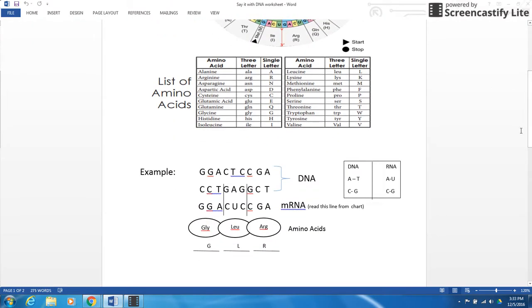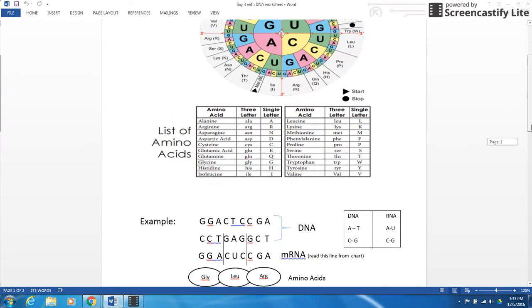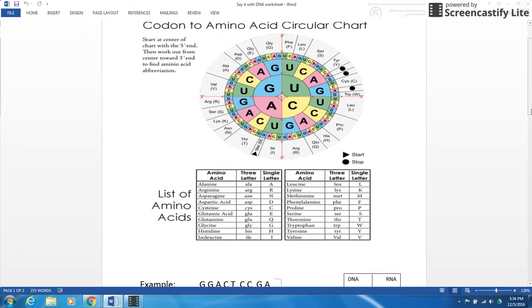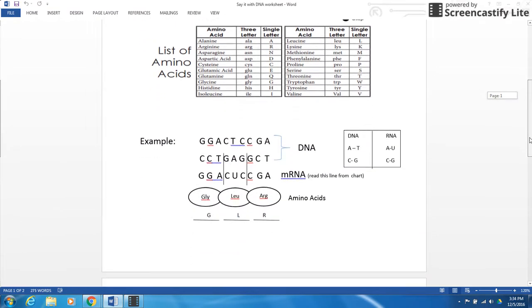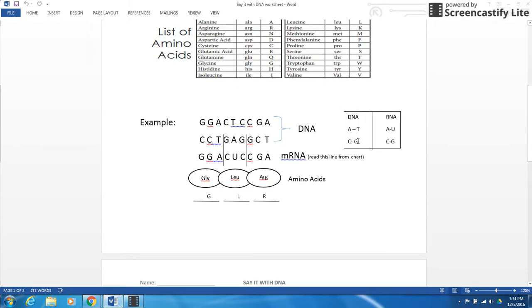One of the main examples in here is a list of everything that you find at the top. For example, if you end up with serine, you can go down and find that serine is S, and what we're doing is decoding a little message from DNA. Here I've put a little reminder for you: DNA, A to T, C to G, and in RNA, A to U, and C to G.